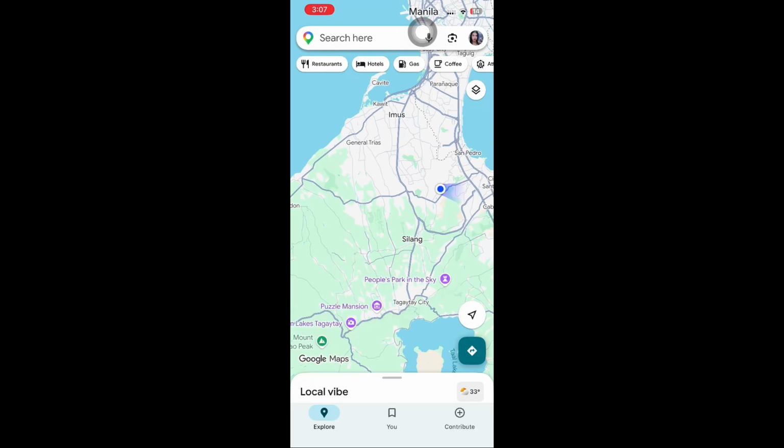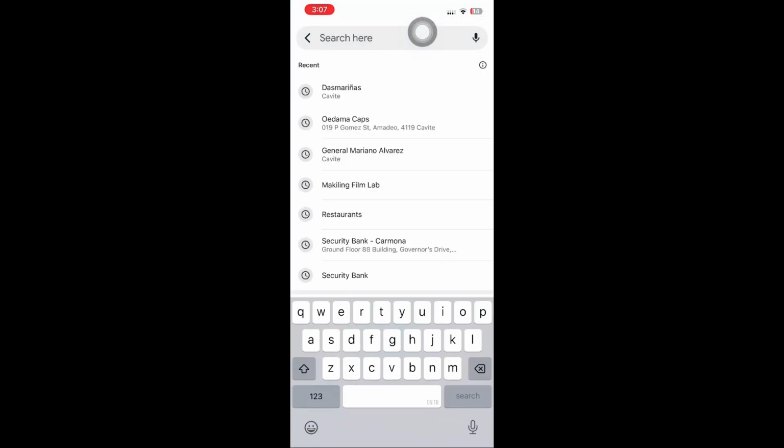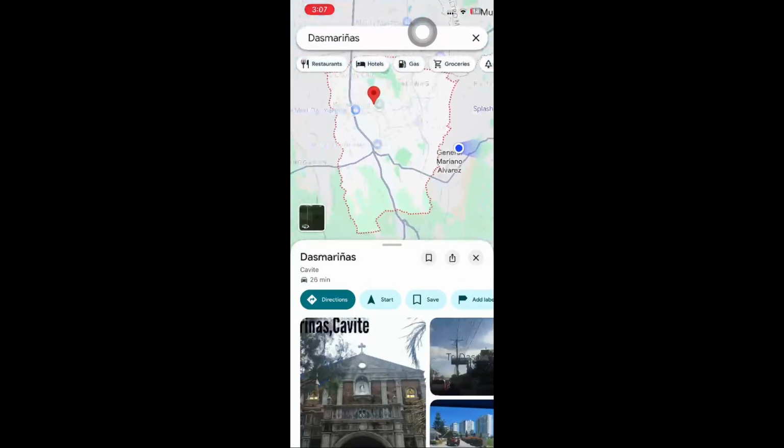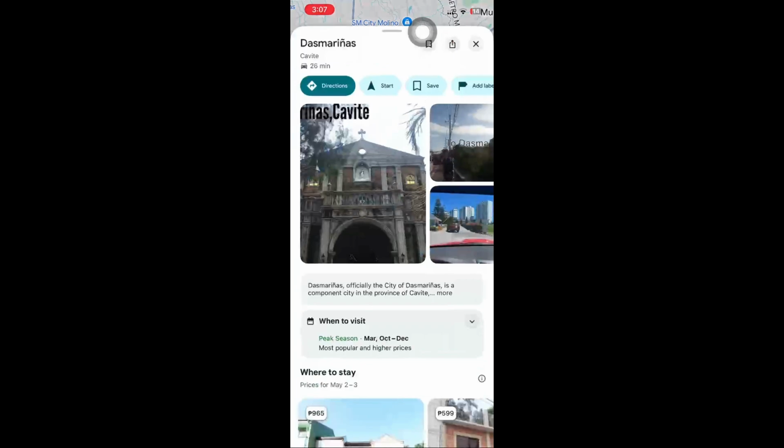First, open the Google Maps app on your phone. Make sure you are signed into your Google account and connected to the internet. Now search for the city, area, or destination you want to download. For example, you can search for the town you are visiting or the area around your planned route.